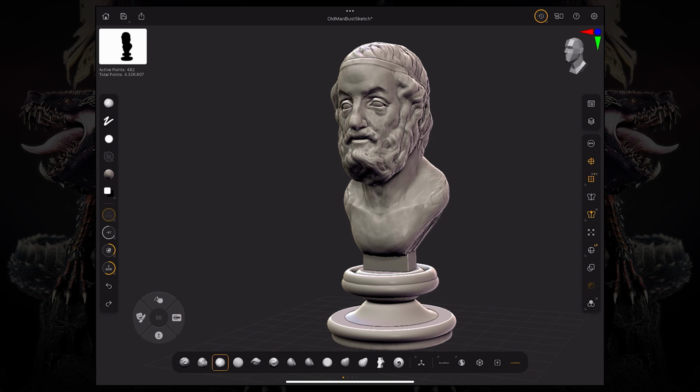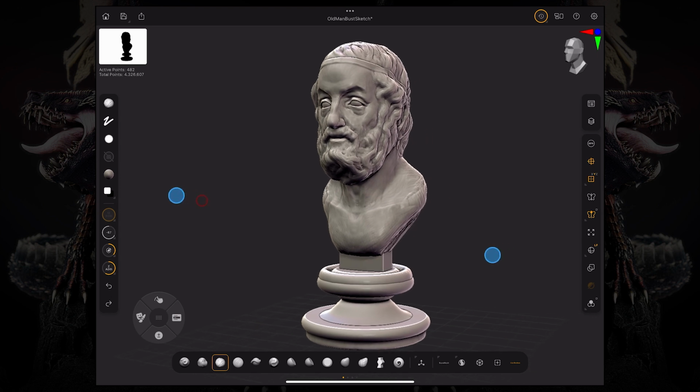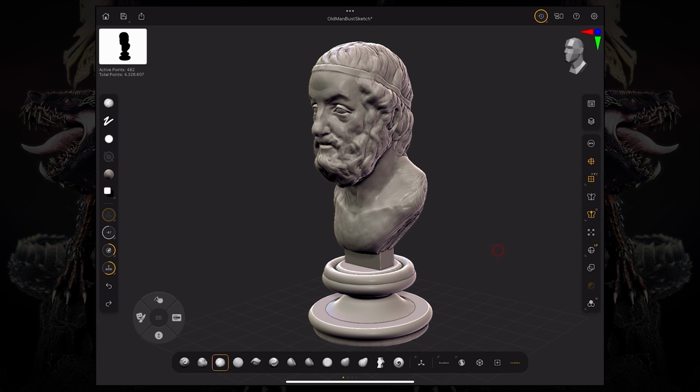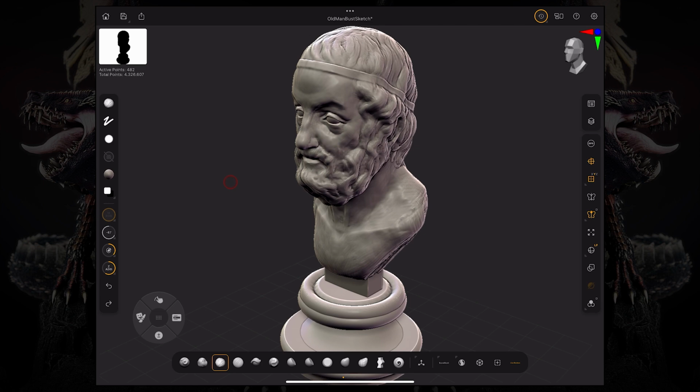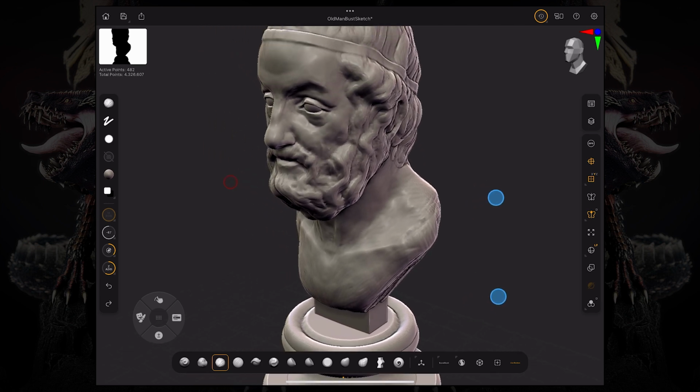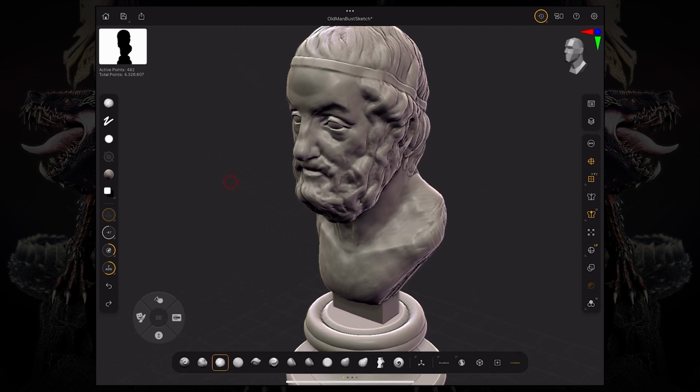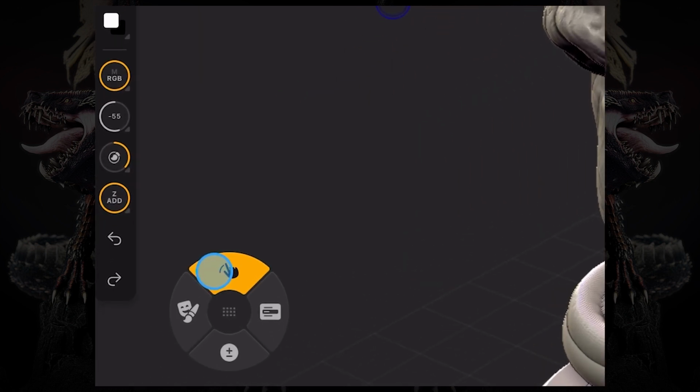And today we're going to take a look at smoothing brushes. So I have this model over here that I sculpted on my iPad. And we're going to take a look at how to smooth certain areas of our models. So for starters, to engage the smoothing brushes, you just tap this top button on your widget.